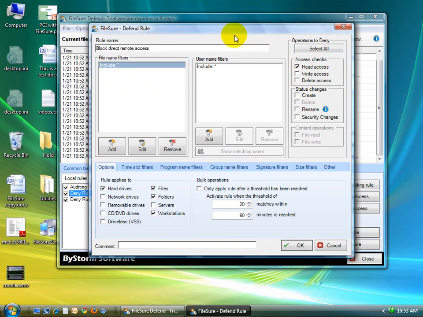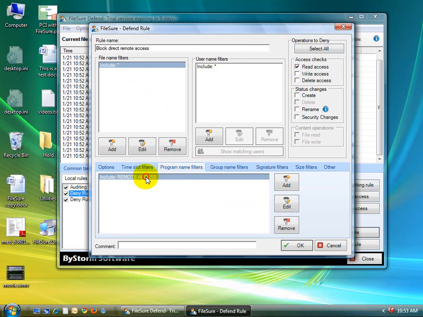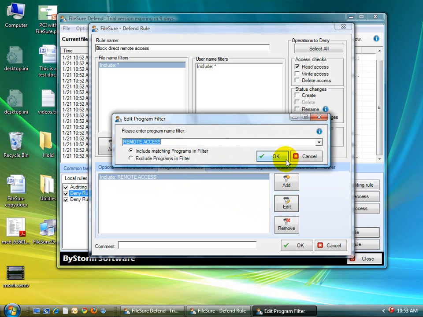So it's a defend rule, so we're going to deny read operations to all files for every user on every hard drive on this computer, files and folders, only applies to workstations, and we're going to include the program name called remote access. That's a special type of program name filter, which means if somebody attempts to connect from home, the program is going to be empty because we can't determine what the program name is. So we have a special filter called remote access. And all you do is just type in remote access for the filter name.